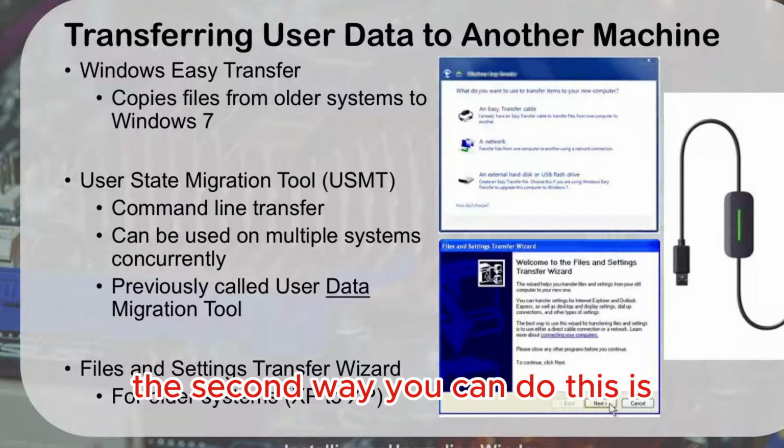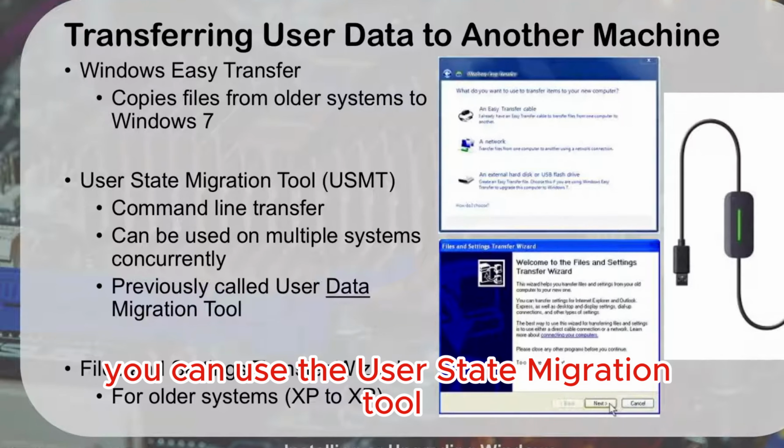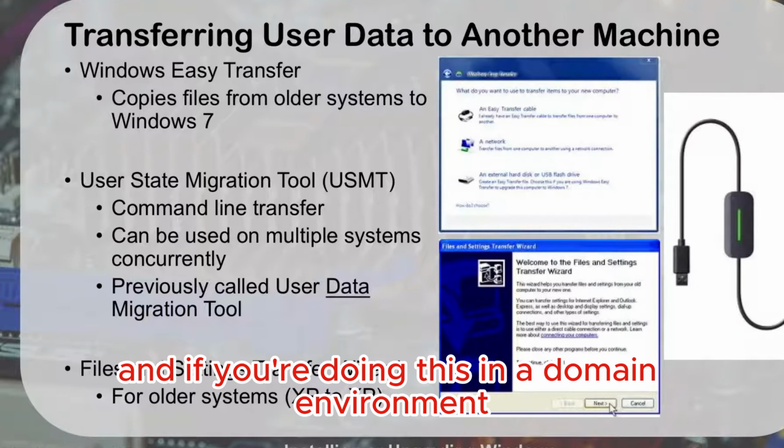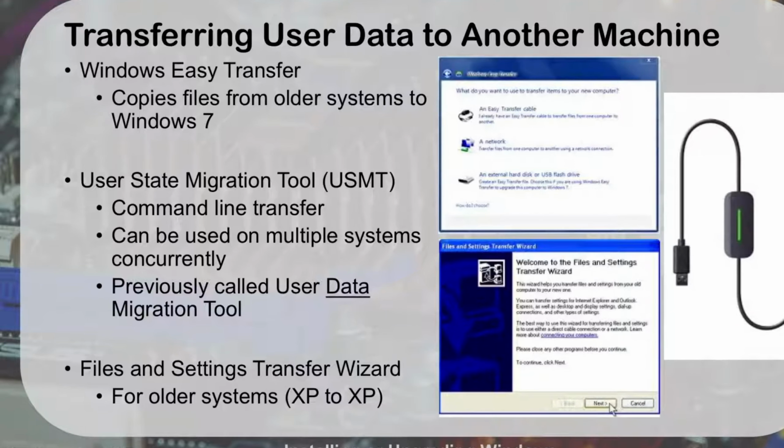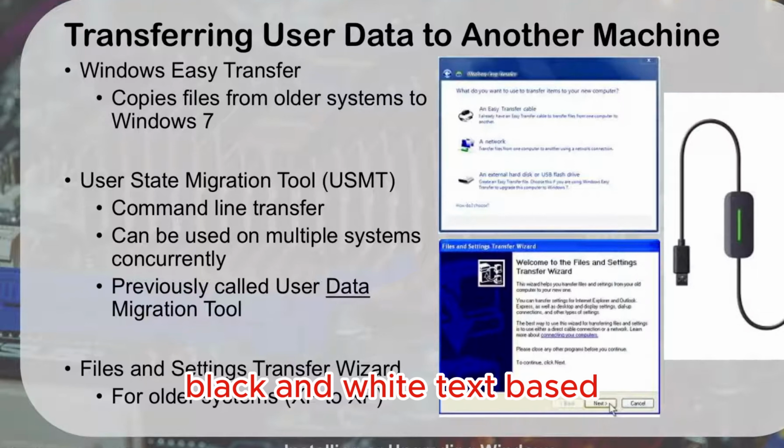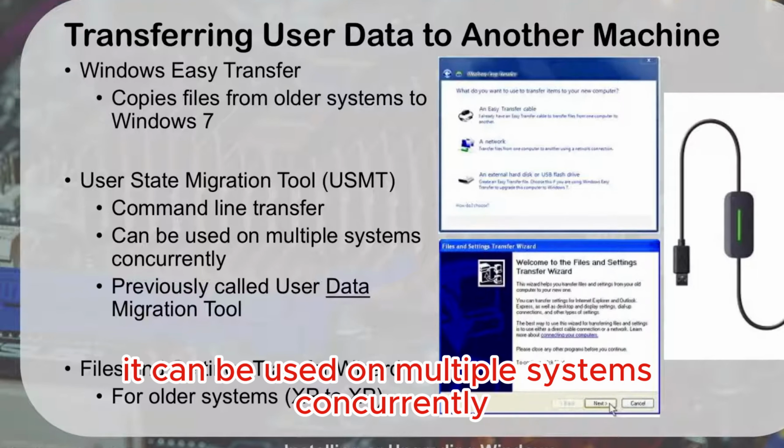The second way you can do this is you can use the User State Migration Tool. If you're doing this in a domain environment or an enterprise environment, this is probably what you're going to end up using, the User State Migration Tool. It is a command line tool. It's black and white text-based. It can be used on multiple systems concurrently.